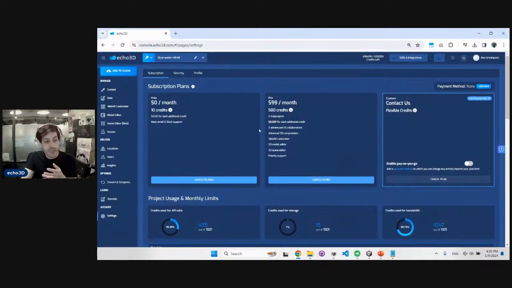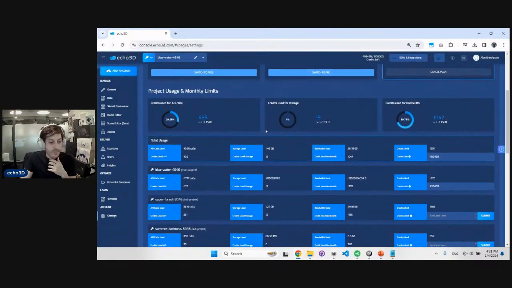On the settings page, you can see your usage, you can see your monthly plan, and you can manage the usage of your projects.